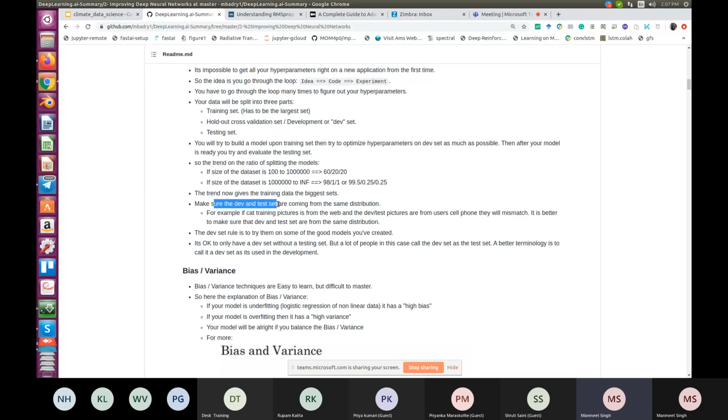You have to make sure that the validation or dev set and the test set come from the same distribution. You should not typically use a different data set for validation and a different data set for testing. For example, if cat training pictures are from the web and dev or test pictures are from users' cell phones, they will have a mismatch, and it is better to make sure that the dev and test sets are from the same distribution. Basically the training, dev, and test sets should all be from the same distribution.